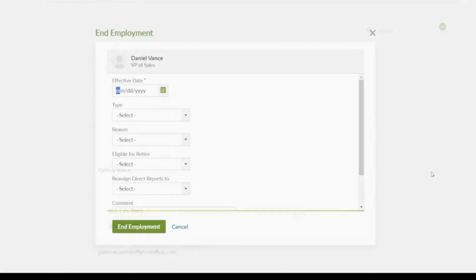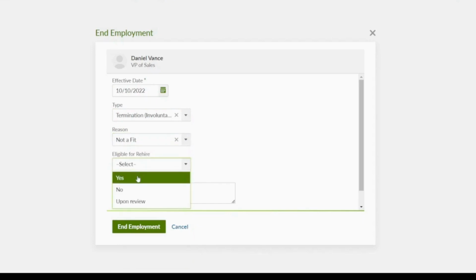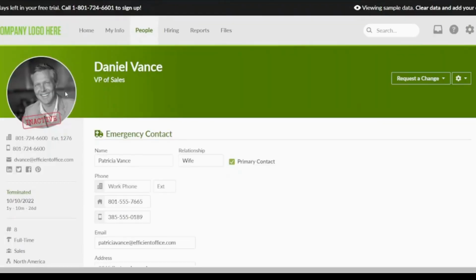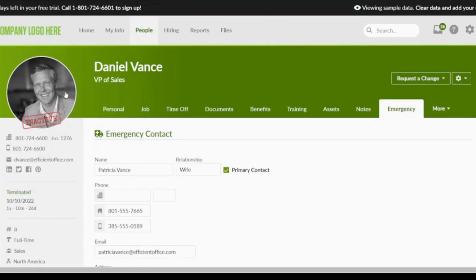Let's begin with end employment. This is the case in which I want to fire a specific employee. Let's say I fire Daniel on 10 October 2022. It was a termination because he was not fit and he is eligible for rehire. Let's end his employment. As you can see, all the data of Daniel still exists. However, he is inactive. He is not in the company anymore.